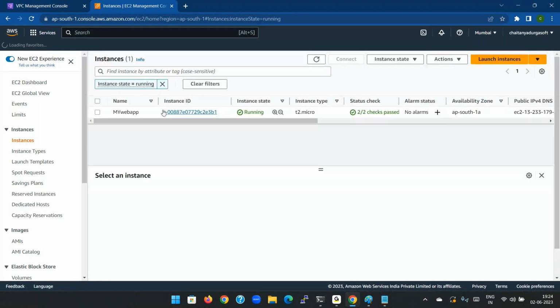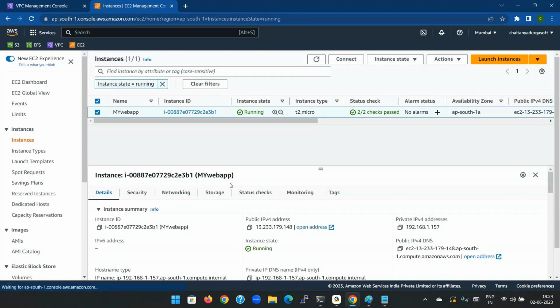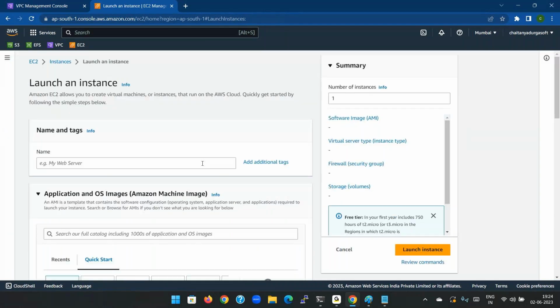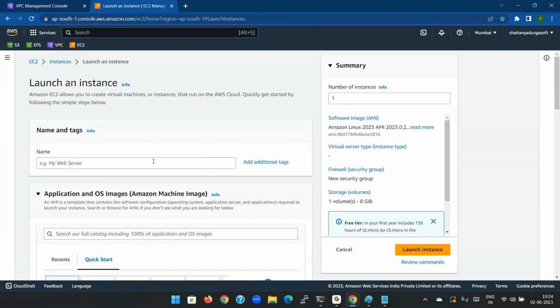Here you are having a server, and this server belongs to which VPC? Here you can see the server belongs to the development VPC, development public subnet. Let me go to launch another instance. If you want, you can launch an instance in the development VPC also, which is already launched.